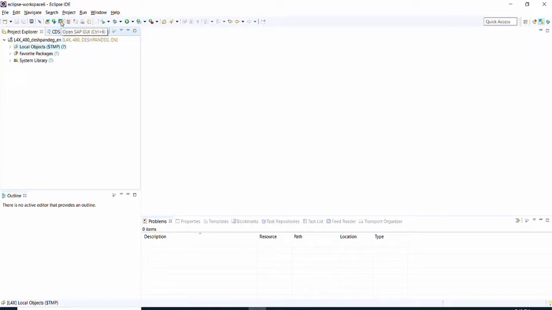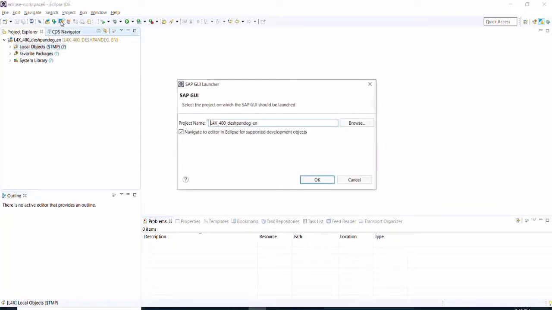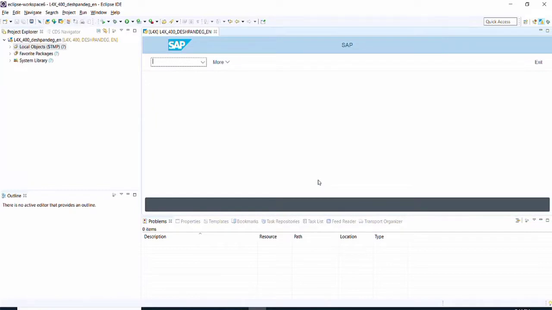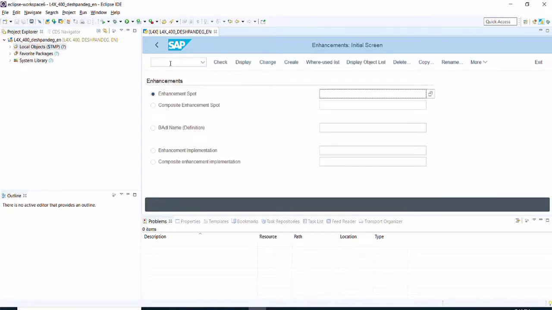So here is a button, open GUI. Click on this. It will give you a project name which is already showing, the system to which you have already connected. You don't need to change anything, just click on OK and it will open the GUI screen within ADT. So this is a command prompt. Here you need to give the command SE20 and you need to go to the enhancement spot.